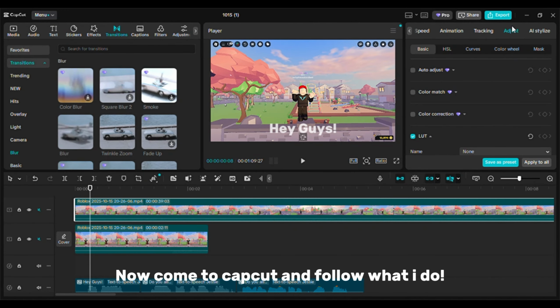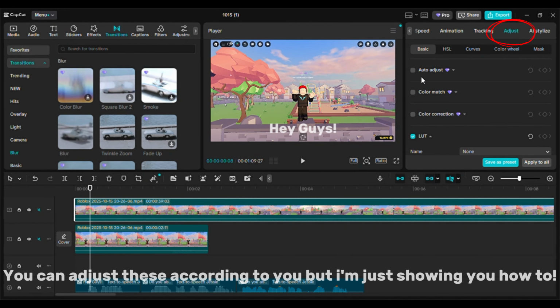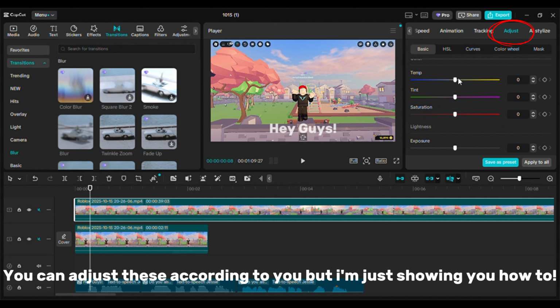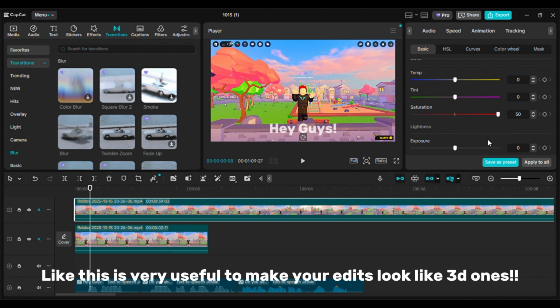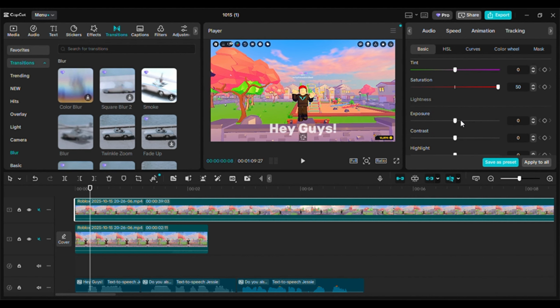Now come to CapCut and follow what I do. You can adjust these according to you, but I'm just showing you how to. Like this is very useful to make your edits look like 3D ones.